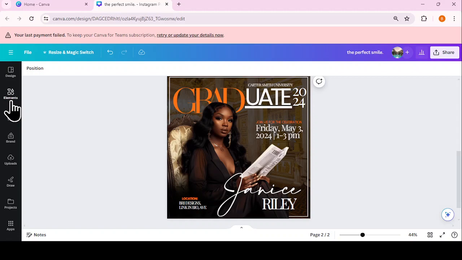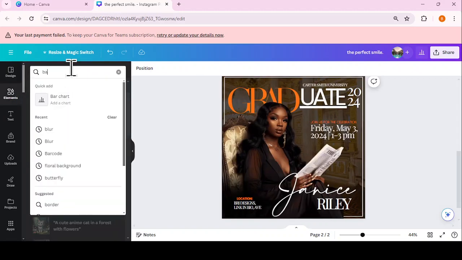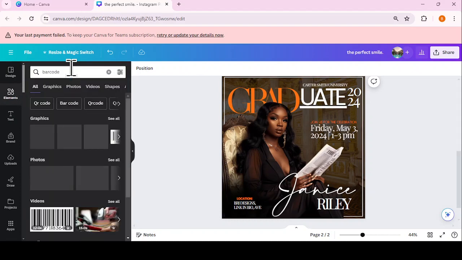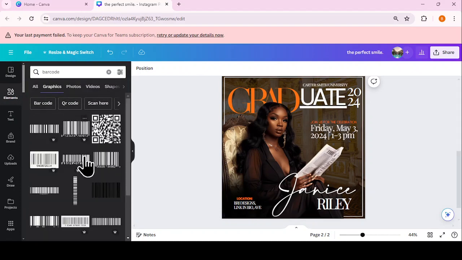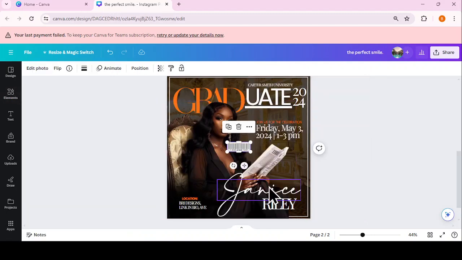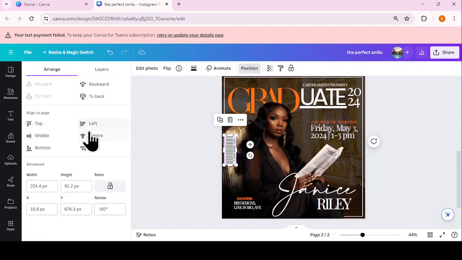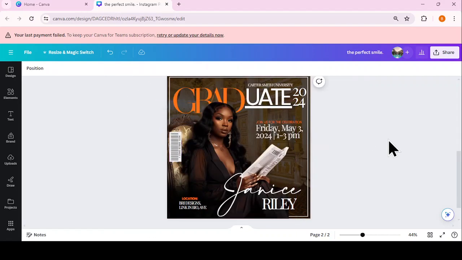Now I'm going to do one last thing. I'm going to search for barcode. This is pretty optional. You can substitute it for something else that you want to include in your design. And I'm just going to add this right here. And I'm going to rotate it to a 90-degree angle. And I'm going to position it right here and I'm going to ensure it's in the middle like that. And you should have something like this.